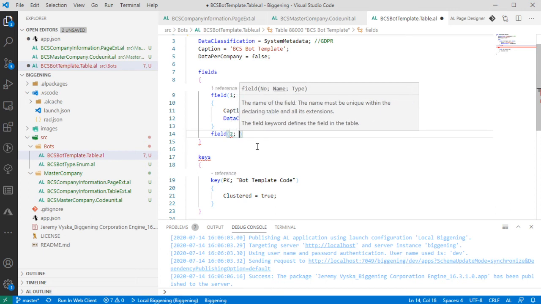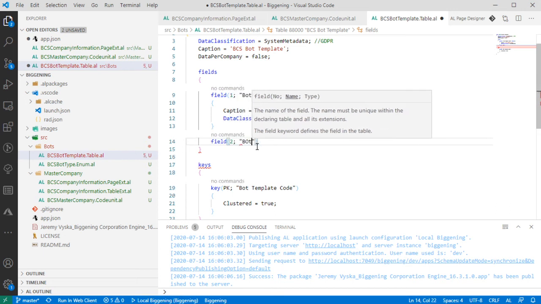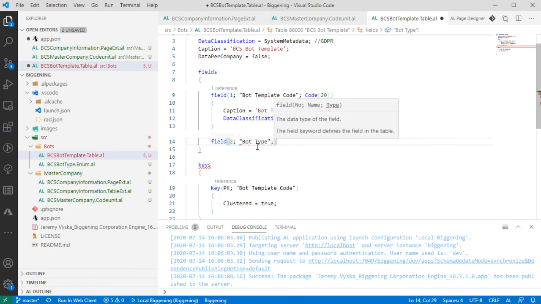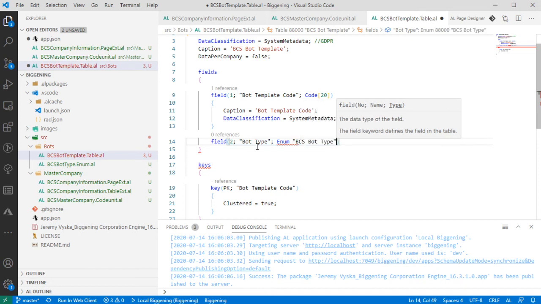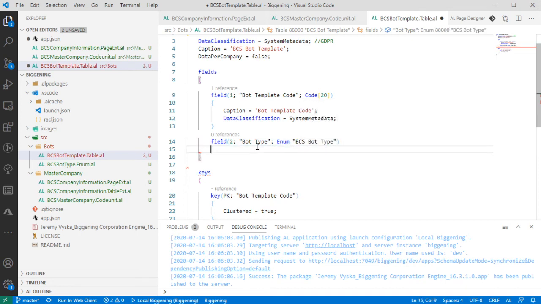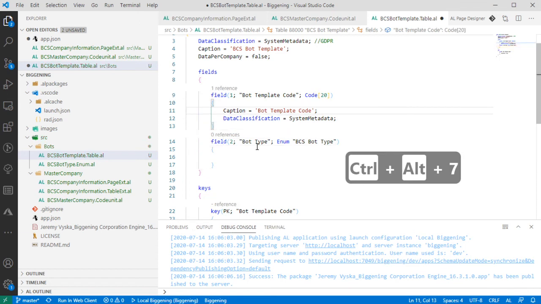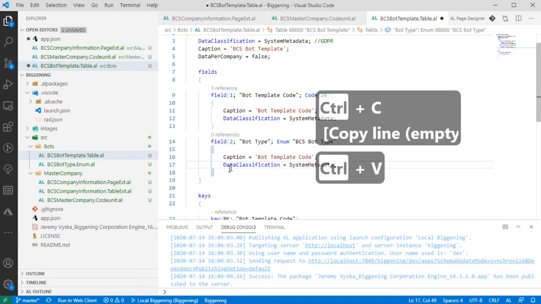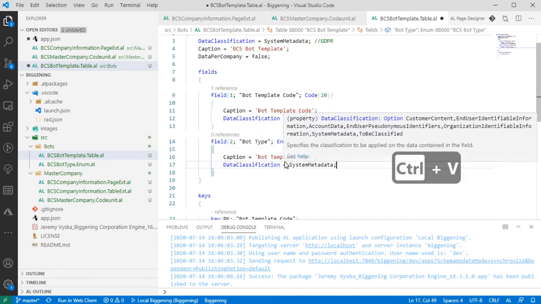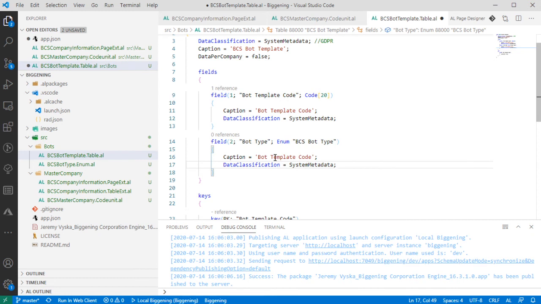Let's go ahead and we will say bot type. And what's cool here is now we can use for our bot type enum BCS bot type. There we go. And I'm going to be lazy and copy this. Excellent. I'm being told in chat that there is an extension for filling these in nice and easy, the data classification, if I recall. I believe it.